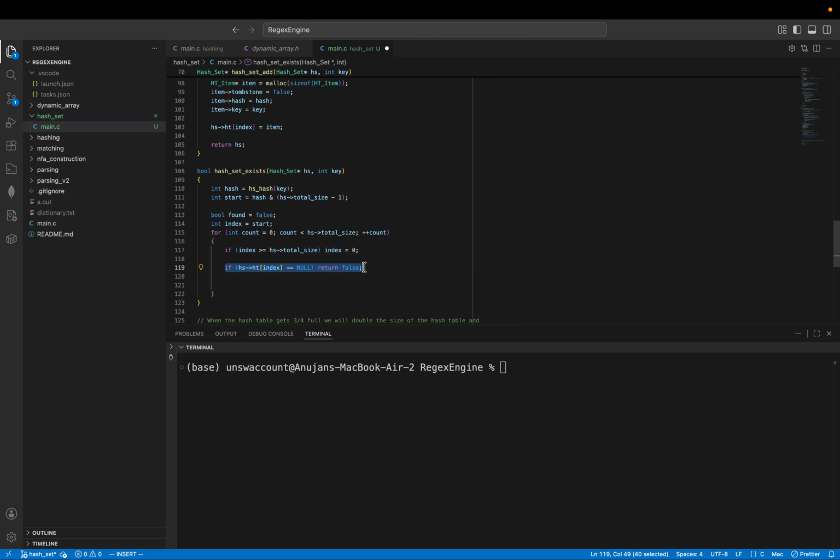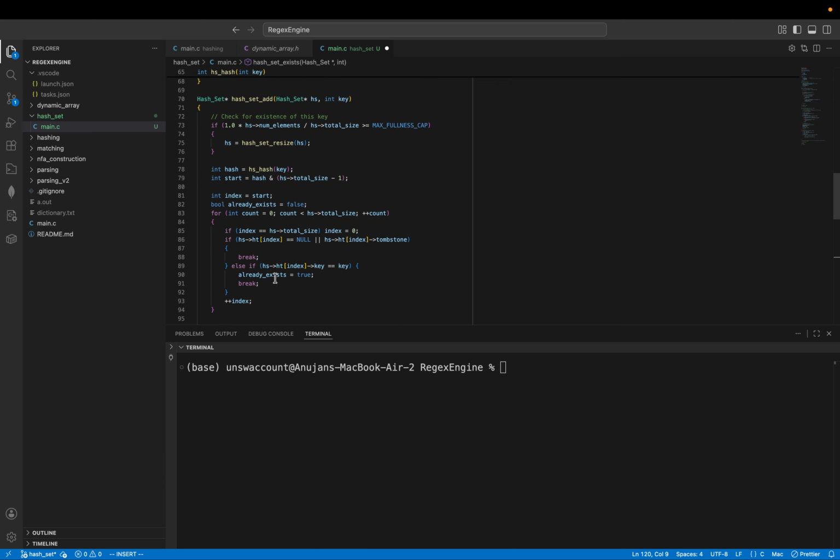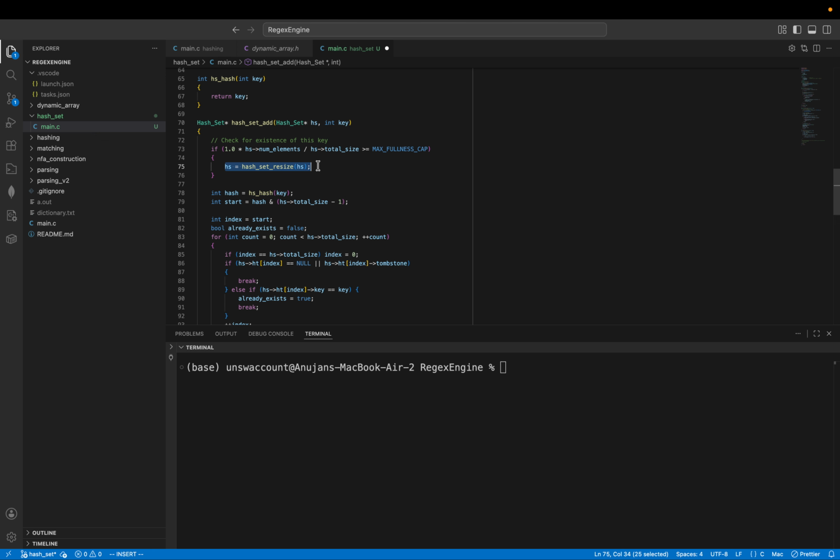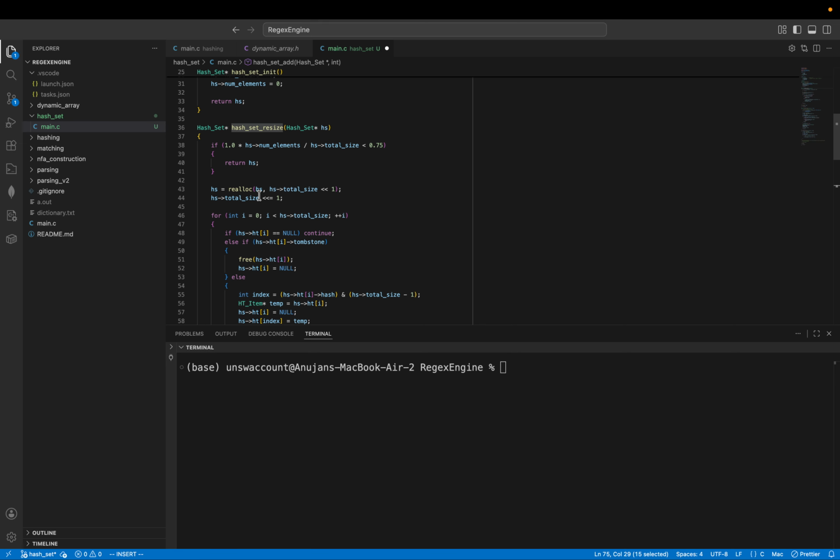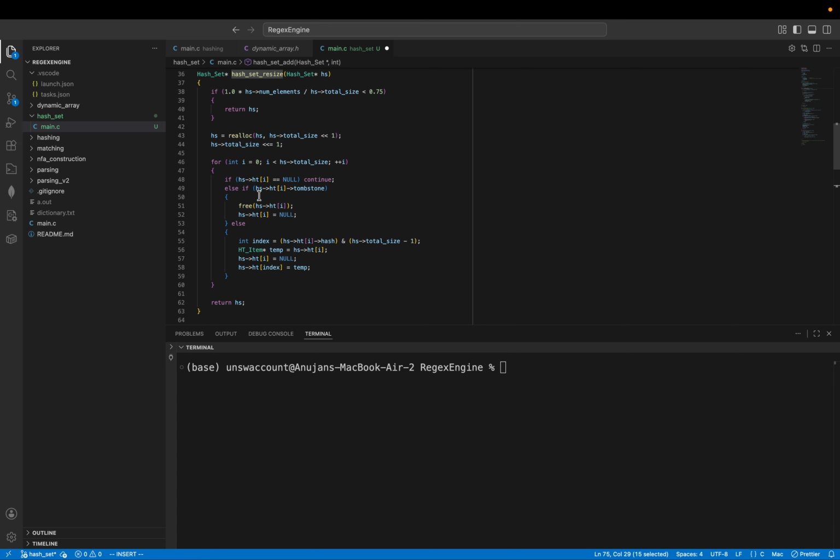Hang on, I just realized something. Hash set add relies on hash set resize. But then hash set resize relies on hash set add, doesn't it? Oh no, I don't use it. Oh, but there could be collisions still, so this needs to handle collisions then. Okay, I need to be a little bit careful. This section doesn't handle collisions correctly. Okay.